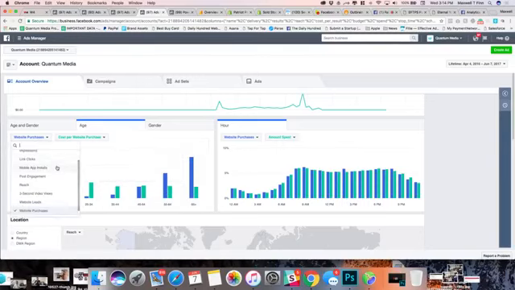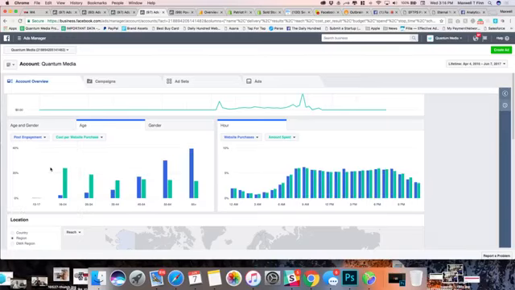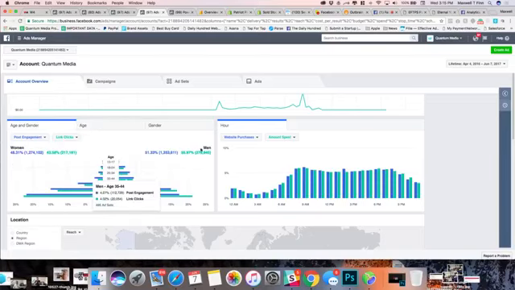Again, you can do it by anything. I can do post engagement, cost per website purchase, amount spent. These are all metrics that are easily trackable, and I can easily swap between them. So that's age and gender.